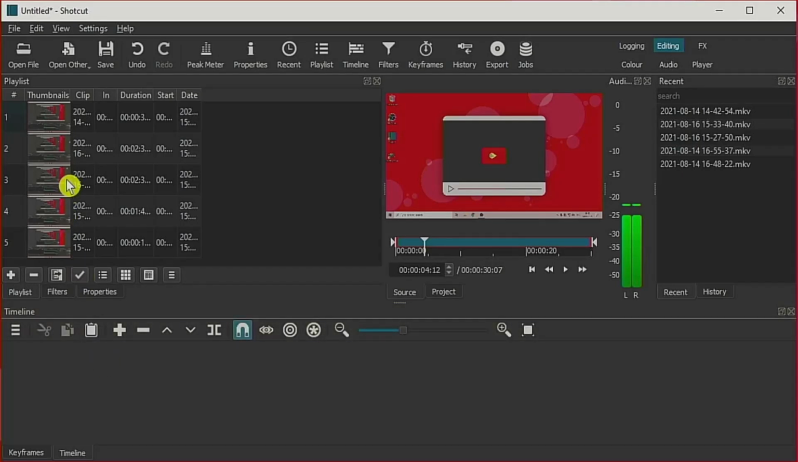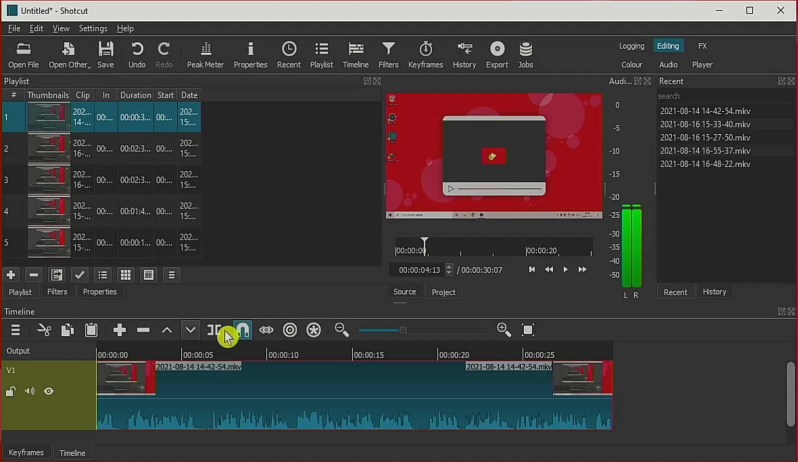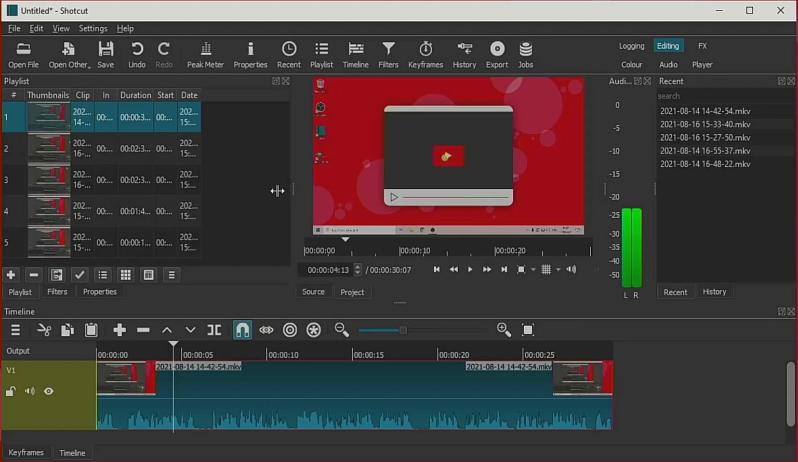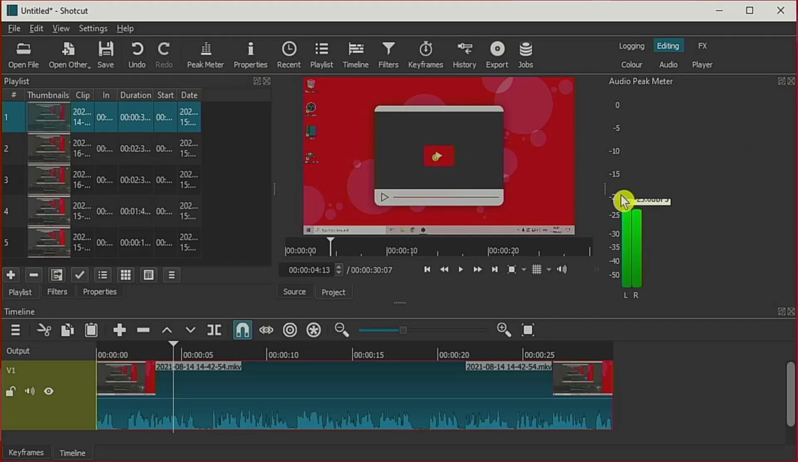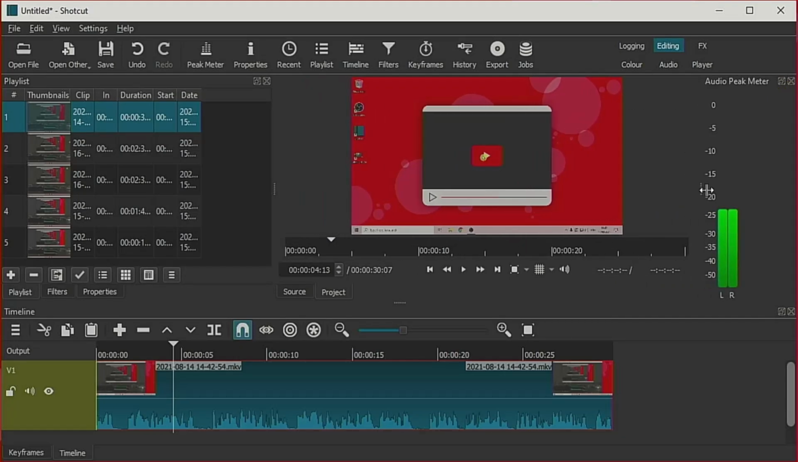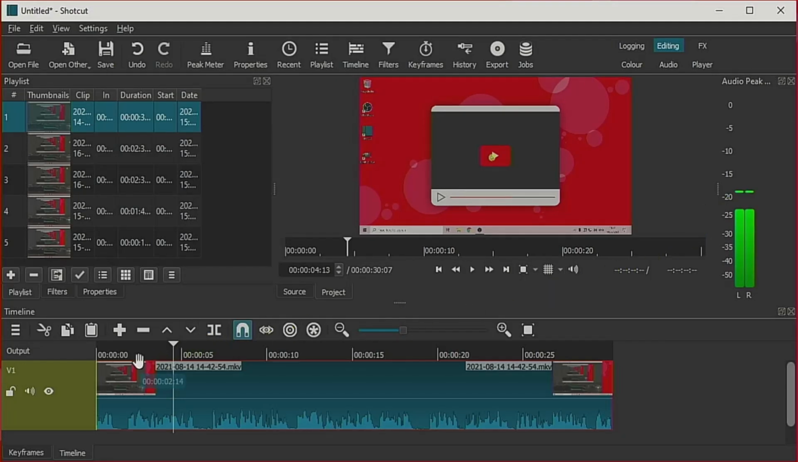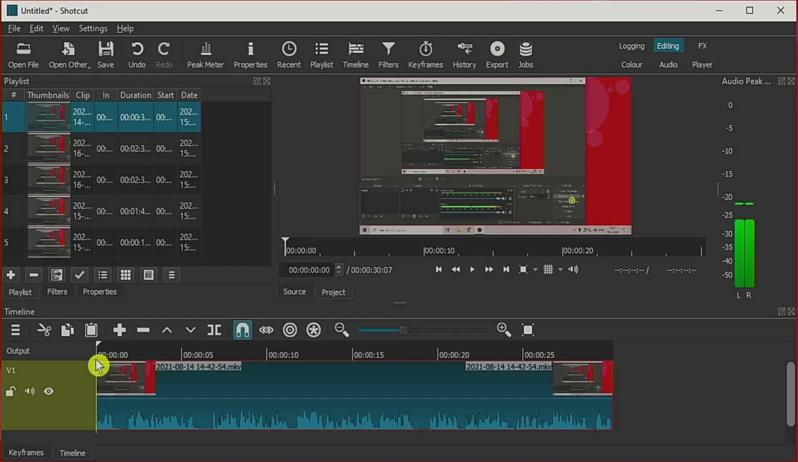Okay, to get started, let's click and drag the first video onto the timeline and let it go. I'm also going to click and drag the side of the video preview window to make it bigger. And then I'll close the recent panel and the history one as well. And let's drag the right hand side of the video preview window out a bit too. If it's not already at the start, click and drag the playhead back to the beginning of the timeline. And then let's play back the start of the recording.